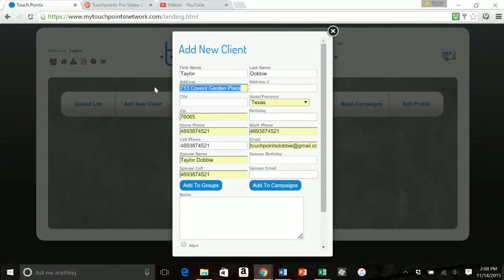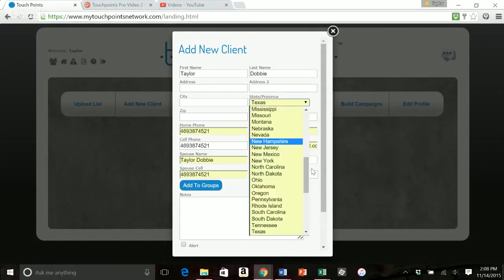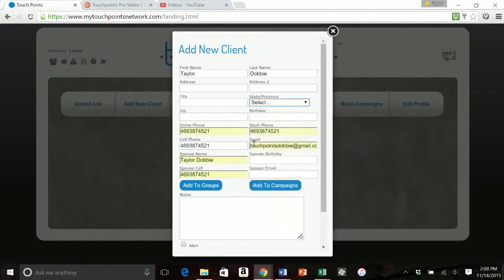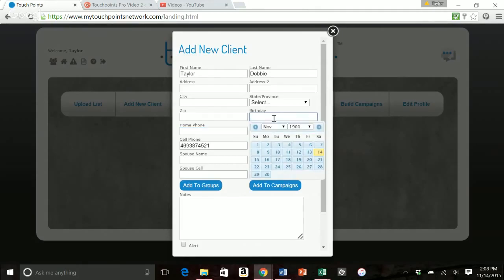I don't need any of the address information. I don't know why it pre-filled that in for me. So I just want name, email, cell phone number. Let's go ahead and throw in date of birth.